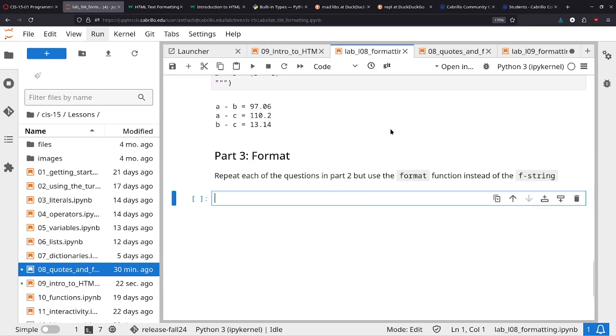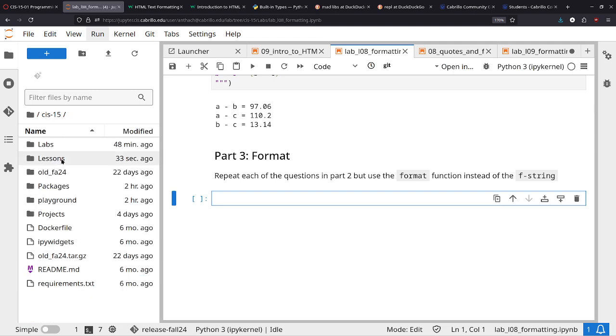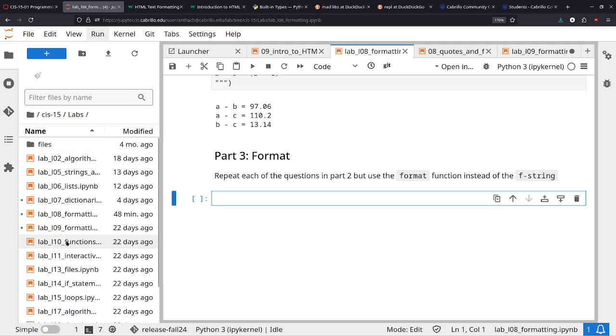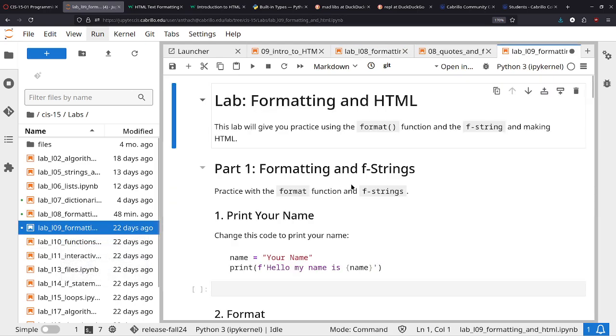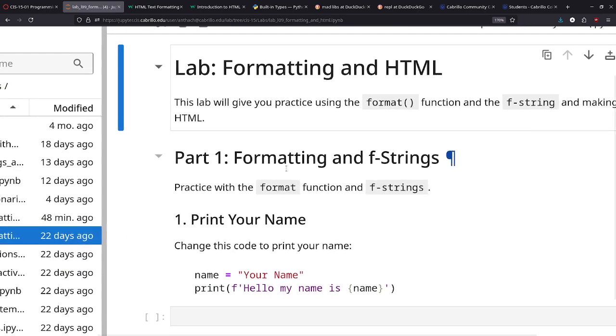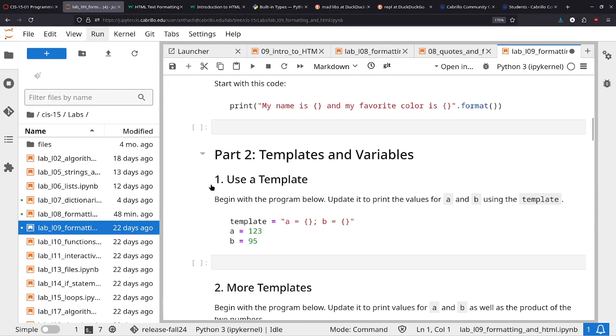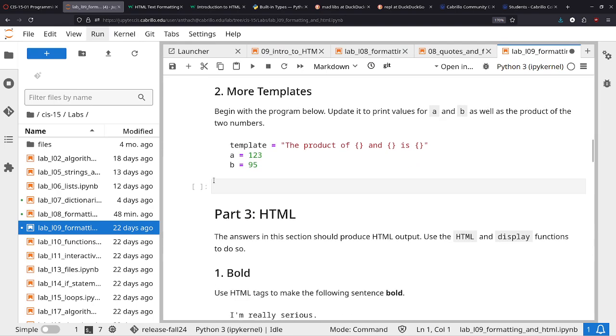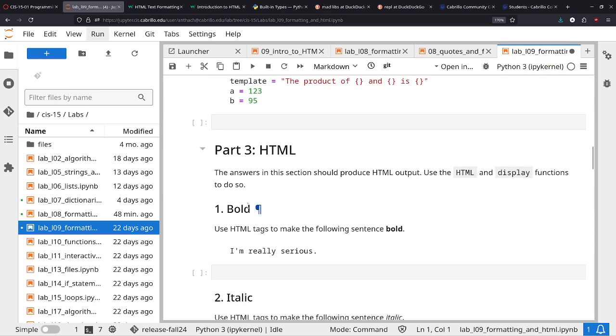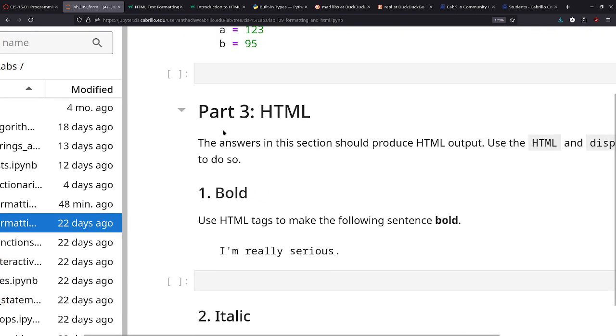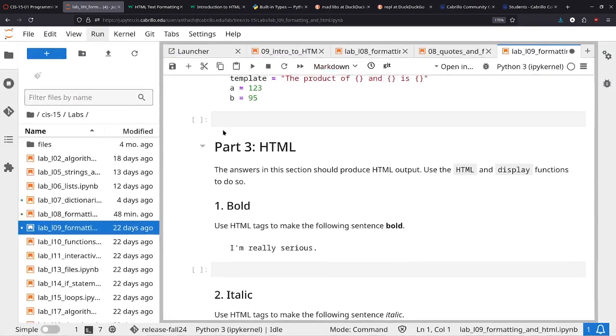I just realized that our next lab on HTML right here, lab 9, is going to ask us to do it again. It's kind of like a warm up. Part one and part two are like a prerequisite for the next class, because we're going to do part three next class, the HTML stuff.